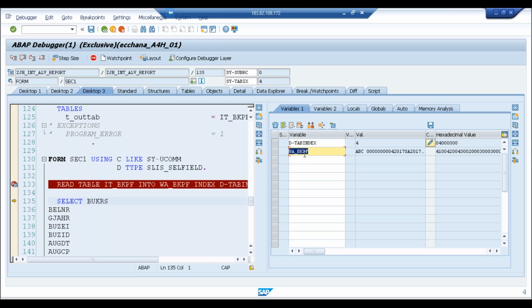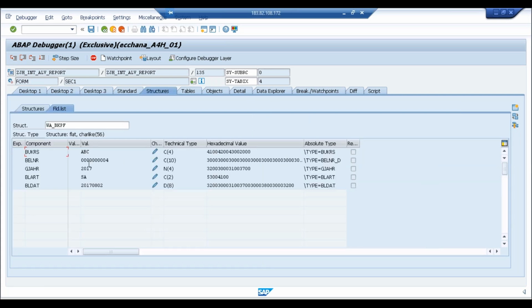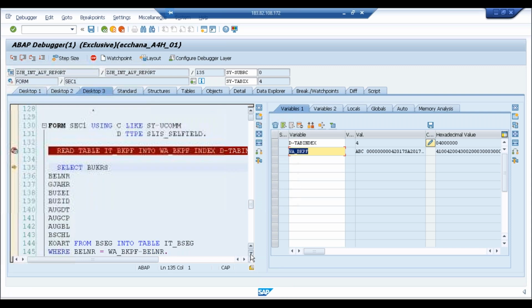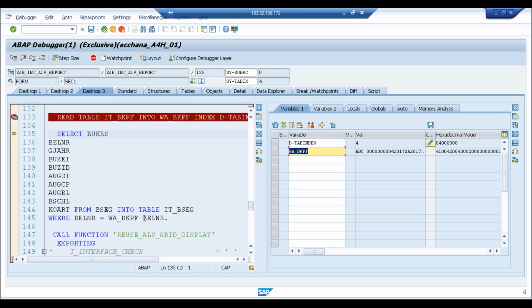So if you see the work area, you can see that whatever data is there in the fourth row will be read here. Now according to that, in that fourth row, whatever values we have, the Belnr value, according to that Belnr value only, it will get the data from the second table, that is IT_BSEG. So IT_BSEG does not have any values, but all the values that we are going to get right now will all have this Belnr value as 004 only, because we have clicked on that.